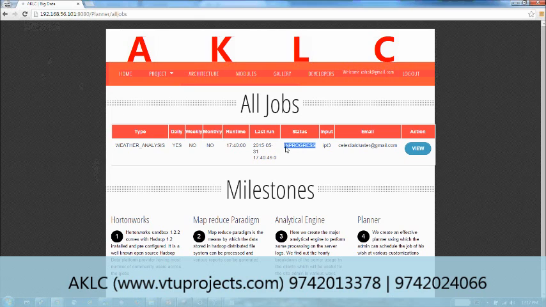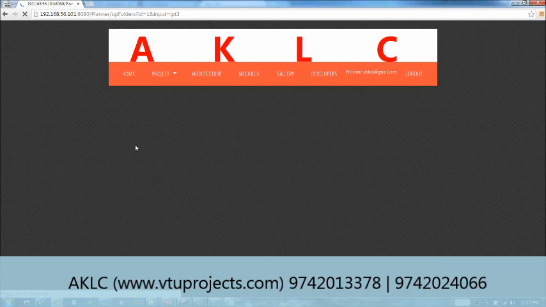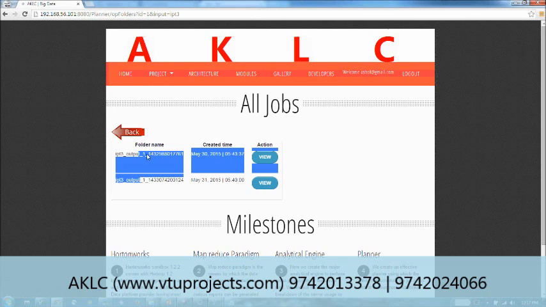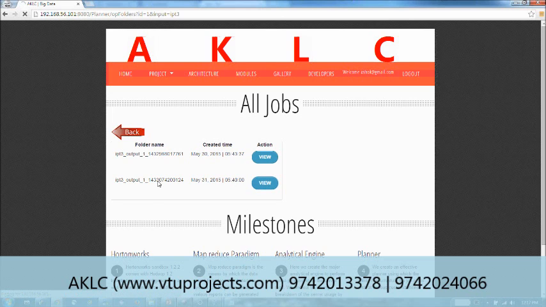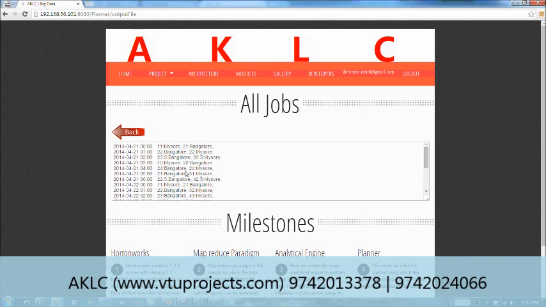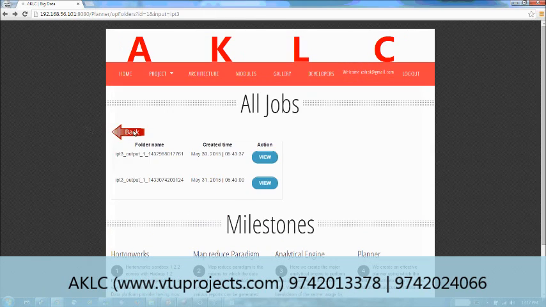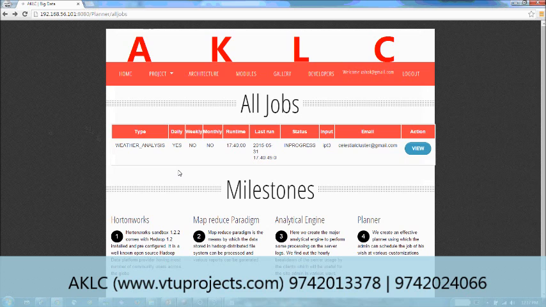So you can see it has completed executing now. Now if you click on view, there you can see we have two folders. It says that the job has been executed for 2 days, one on May 30 at this time and another on May 31 at this time. So you can see the result of any day's weather analysis. Okay, so the input is expected to change each day, and the output will also be updated for the corresponding input.